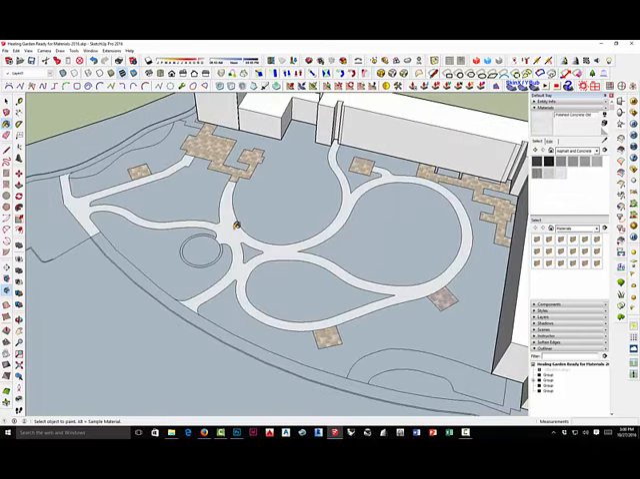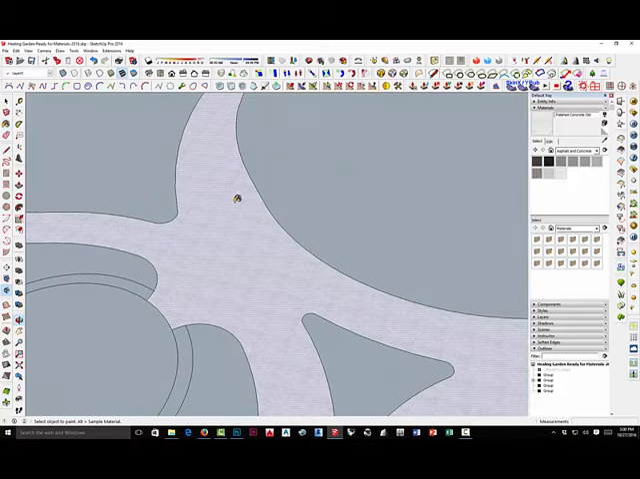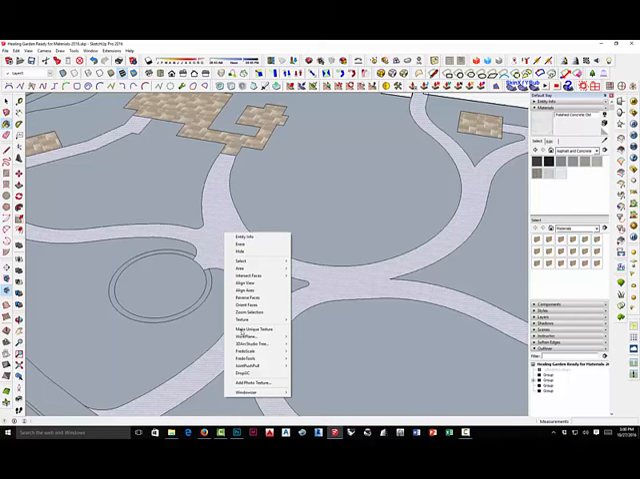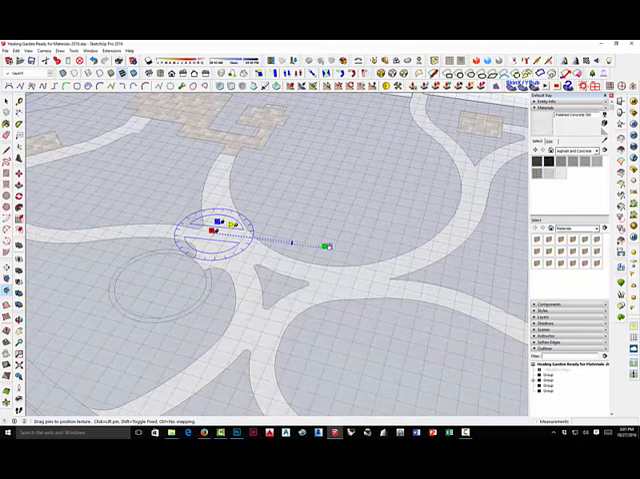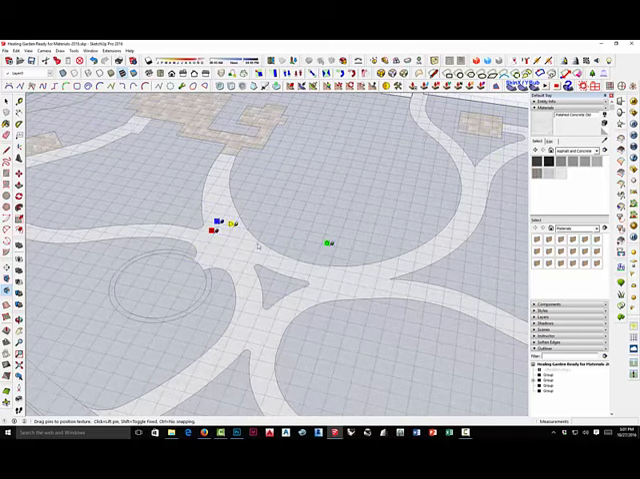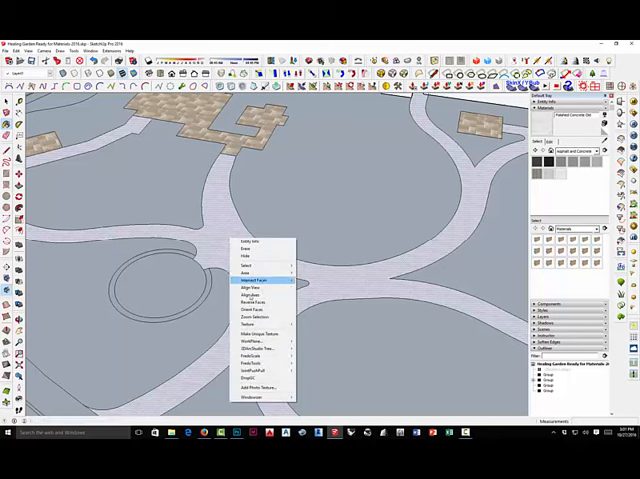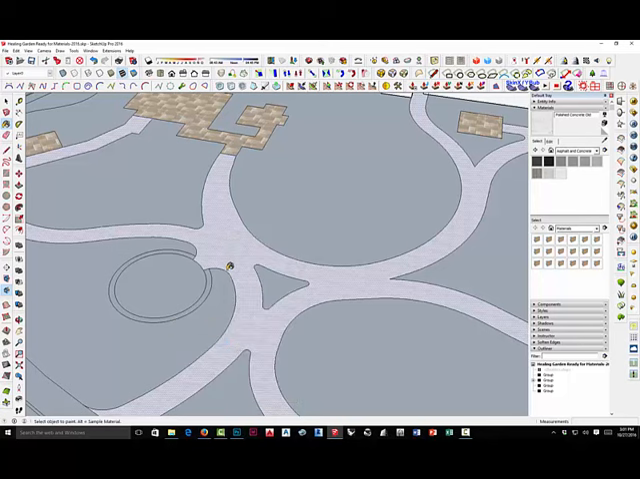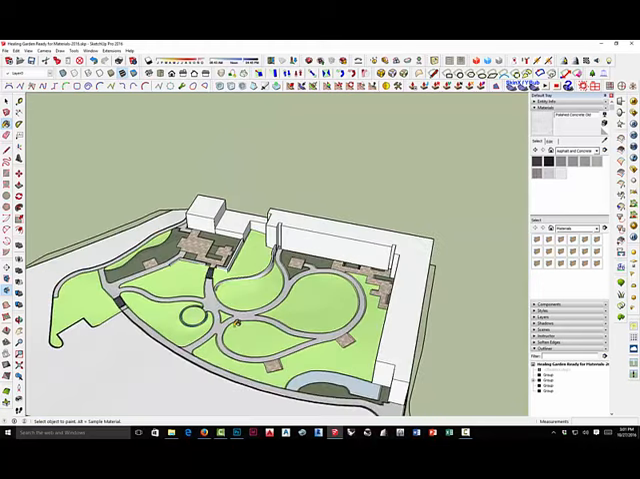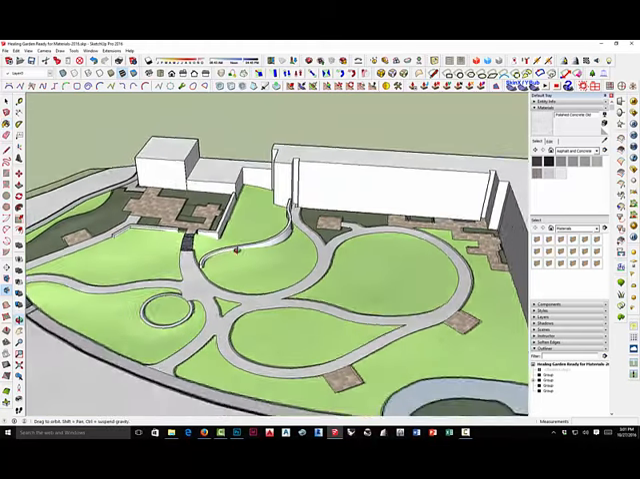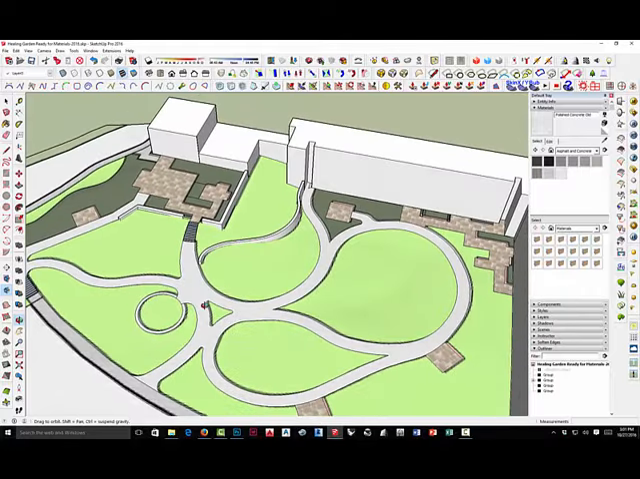So I will put that on here, and you can see I've got a little bit of a pattern going through there, so maybe I'll do texture position. Just make that a little bit bigger. Done. Right click. Once again, make it projected. Pick it up. Put it back down, and now it's pasted onto there.